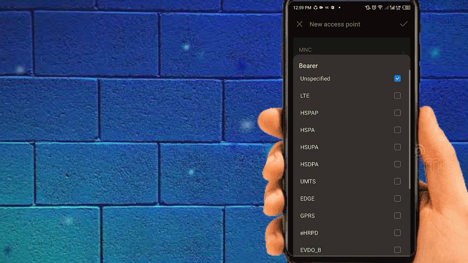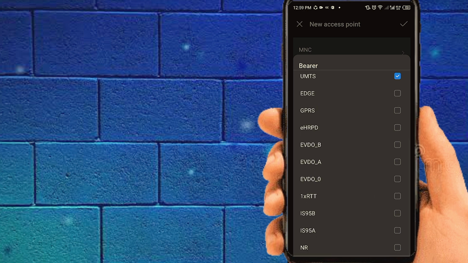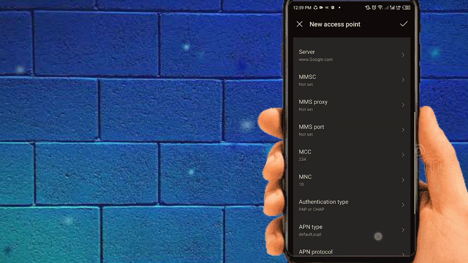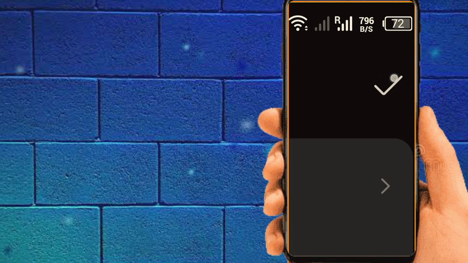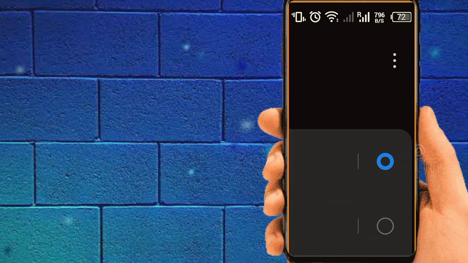Most importantly, settings bearer. Choose in bearer LTE, UMTS, NR for 5G settings, if 4G phone use. Last, save your new APN settings. Select these settings after restarting your phone.